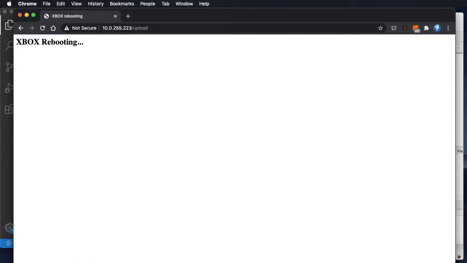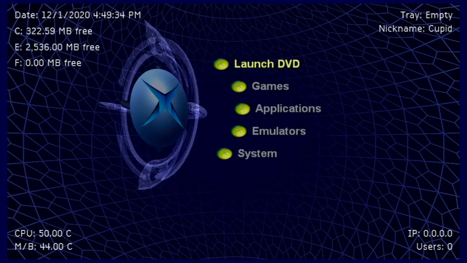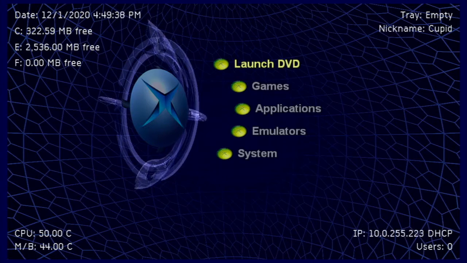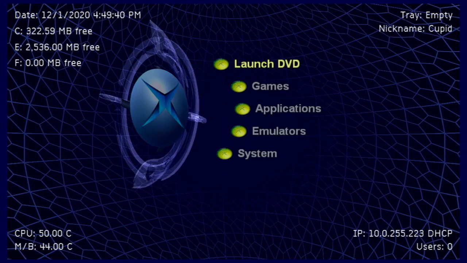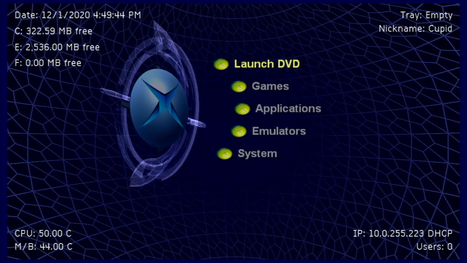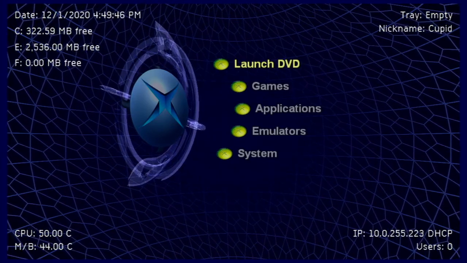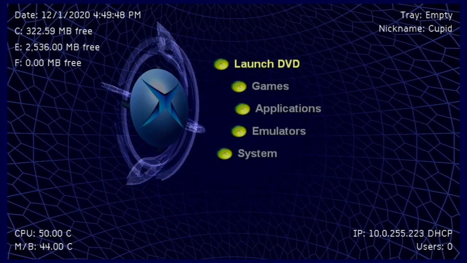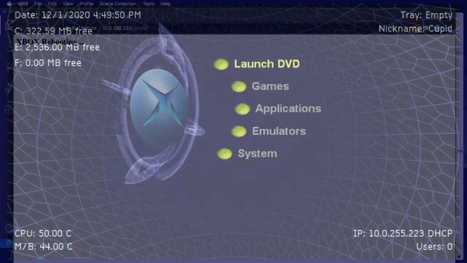And let's switch back to the Xbox. So as you can see, it just rebooted to Unleash X. So whatever that file was, it rebooted to that. Now, since I have Unleash X loaded, I can now use FTP to fix the problem. So let's switch back to my desktop.